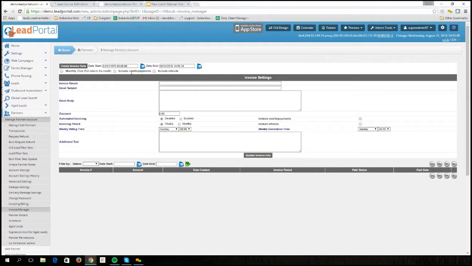a very important thing with Invoice Manager is that it is based upon the transaction date. So meaning if a lead came in on 8/31 today and sold to buyer A, and then they requested a refund for that lead tomorrow on 9/1, and you approved that refund on 9/1, that refund would be credited towards the month of September's invoice, since that is the date that the lead was refunded. It would not be included in an invoice you would run for August.